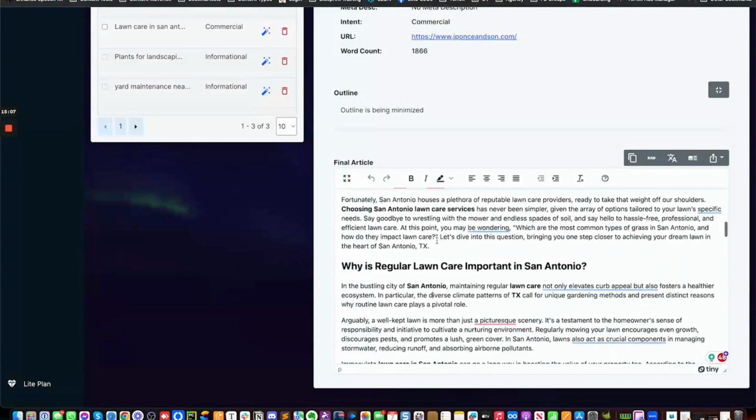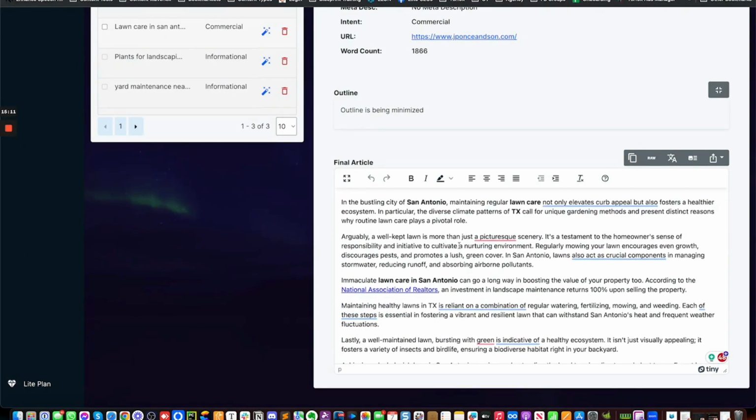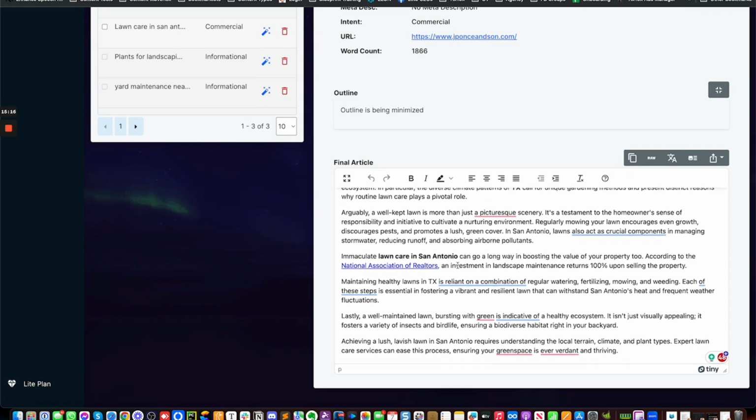All right, so we have our featured image. We have the introduction here. We have our H2s. So we have bolded and italicized important keywords, phrases on here. We have some external links.